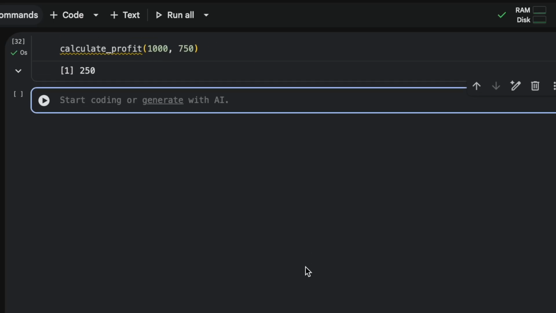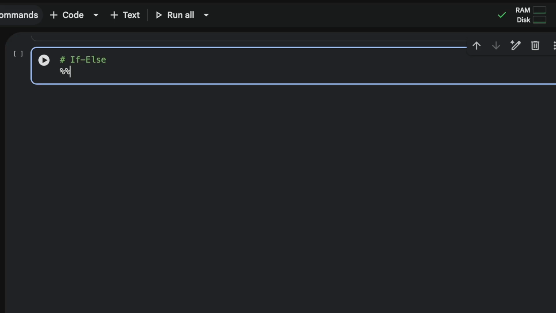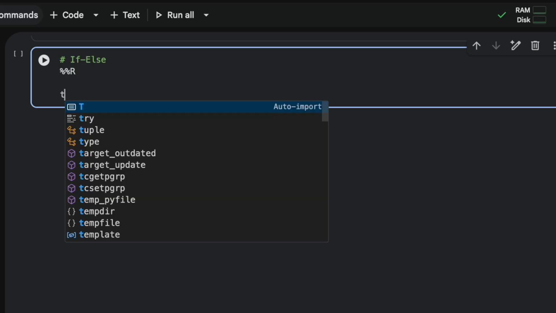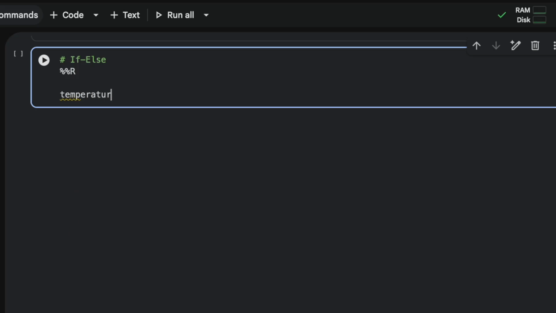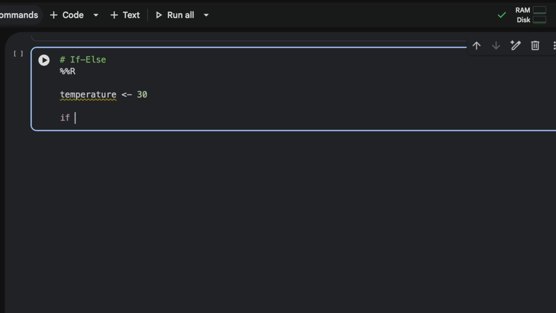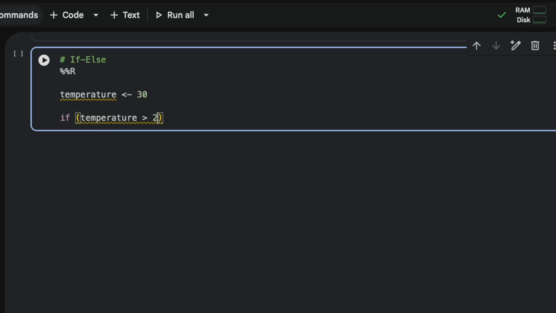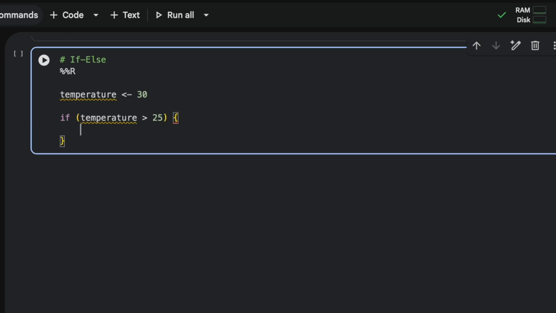In R, you can use an if-else statement to make decisions based on conditions. For example, you can create a variable called temperature equal to 30 and then check its value using an if statement. If the temperature is greater than 25, the program will print hot. Otherwise, it will print cold. This type of conditional logic is useful for controlling the flow of a program and making it respond differently depending on the input values. It allows you to automate decisions based on data rather than writing separate code for each case.